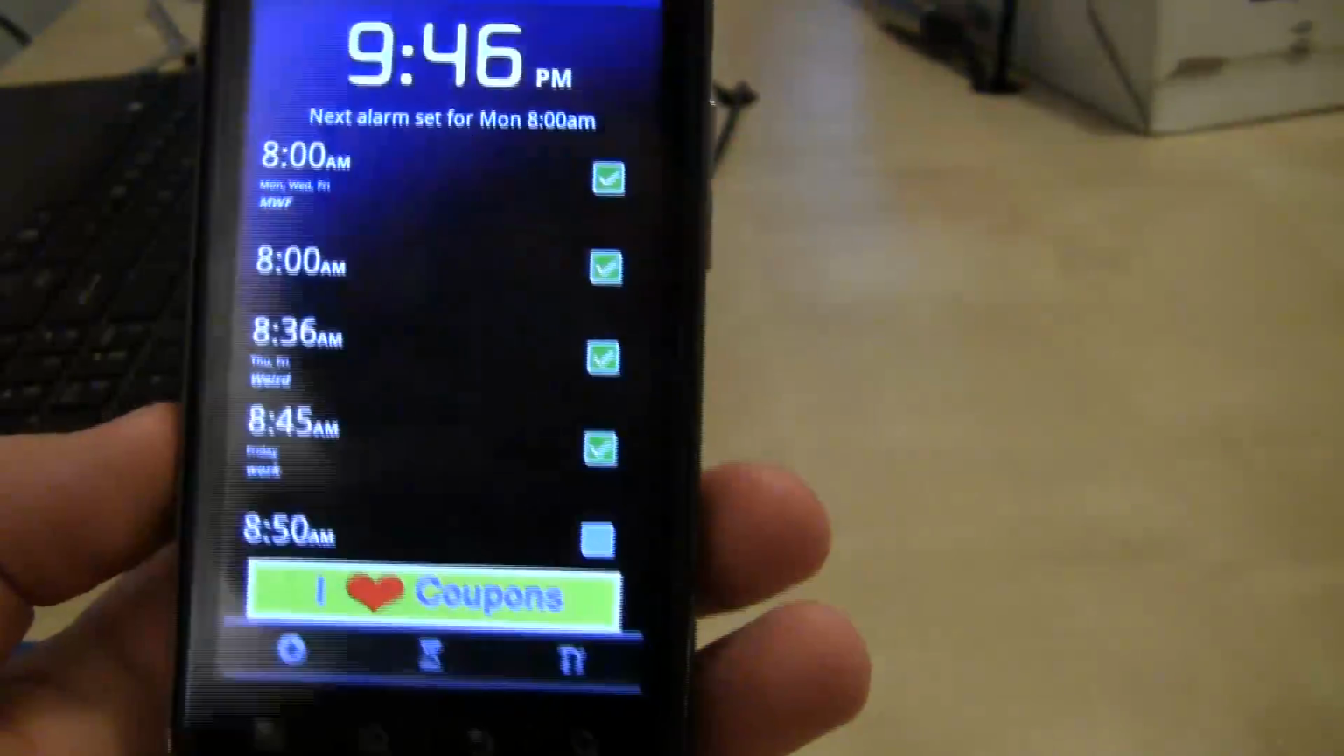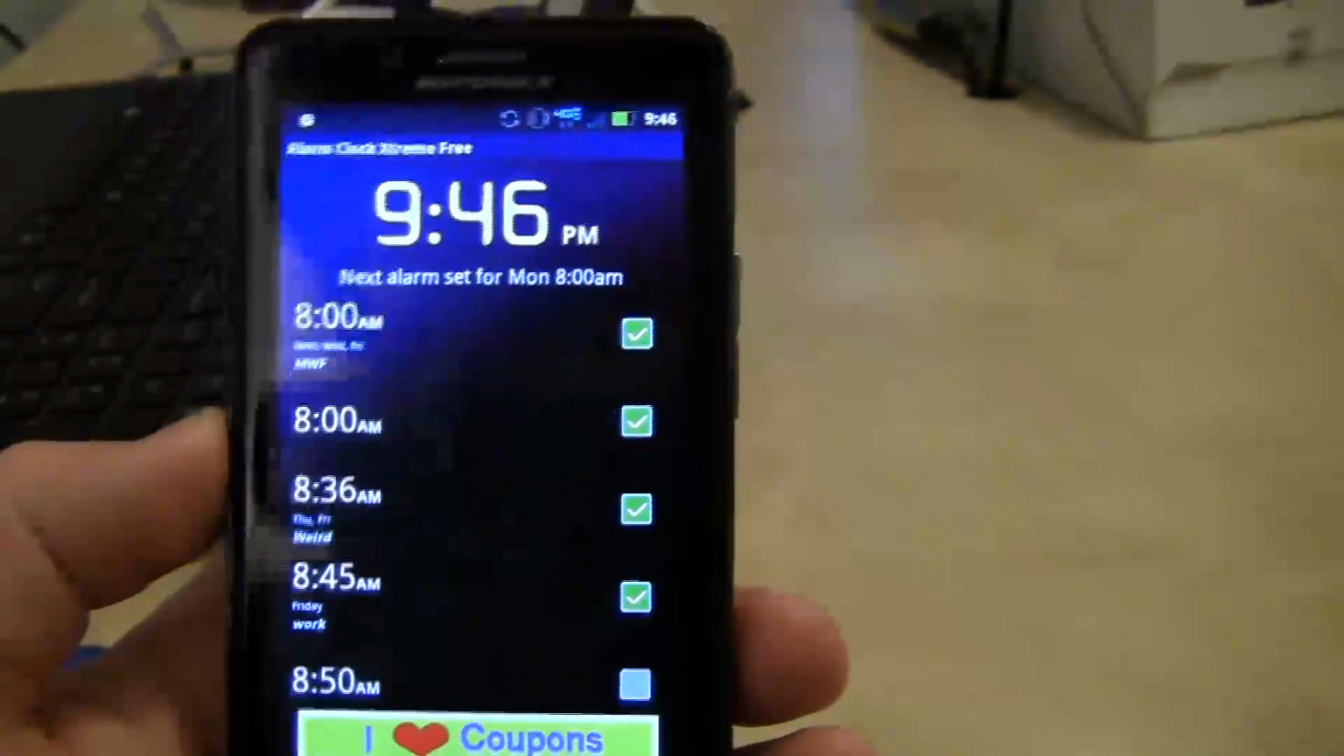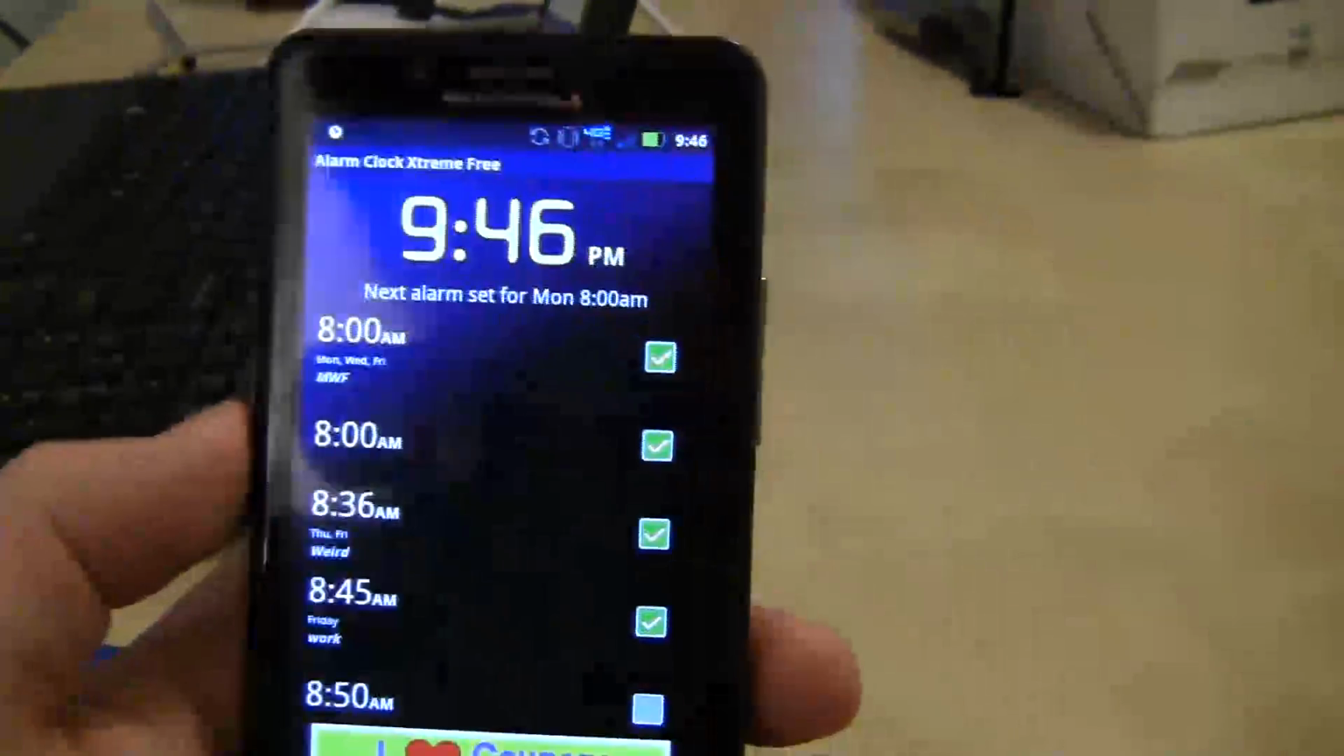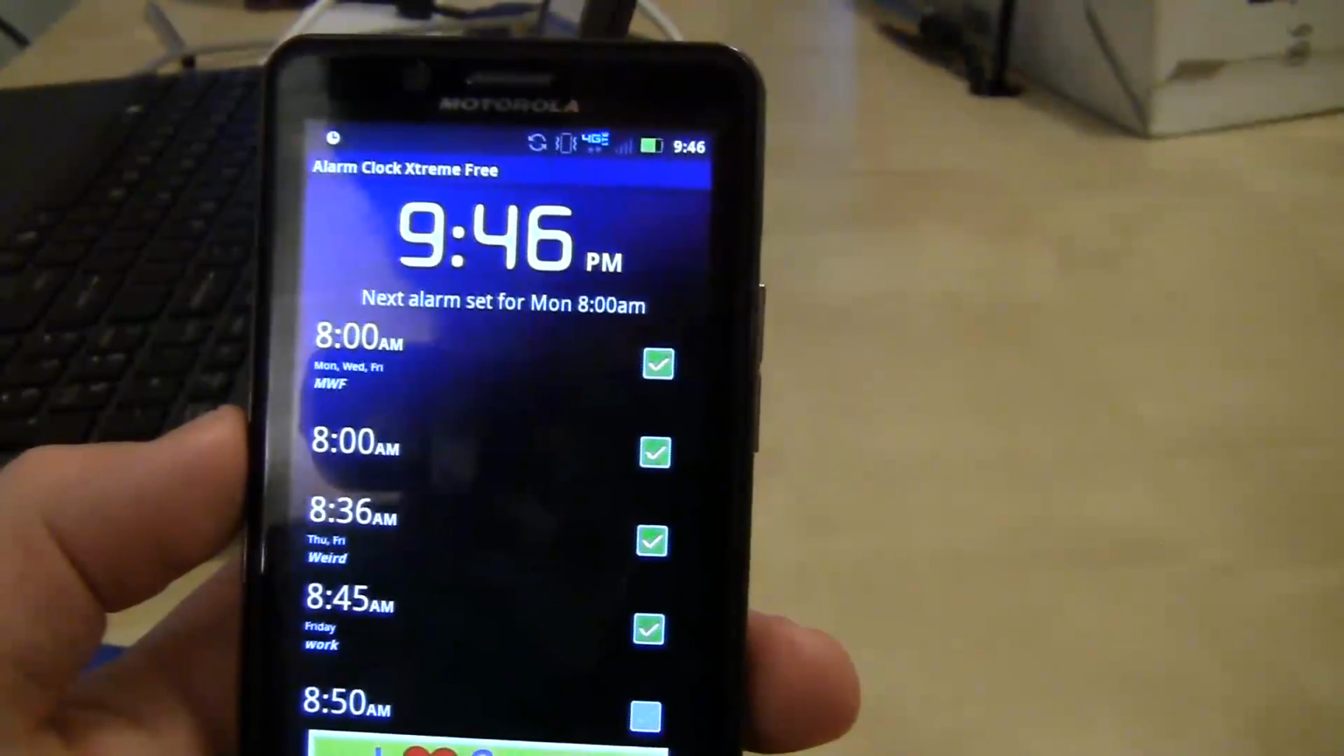It's my recommendation if you don't like the alarm clock installed on Android and you have to wake up in the morning. It's Alarm Clock Xtreme Free, available in the Android App Store.